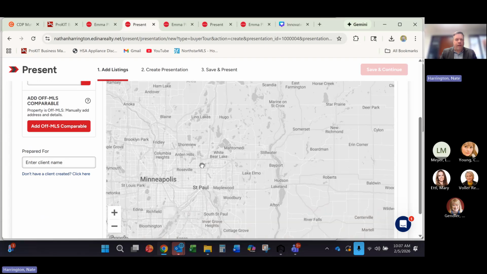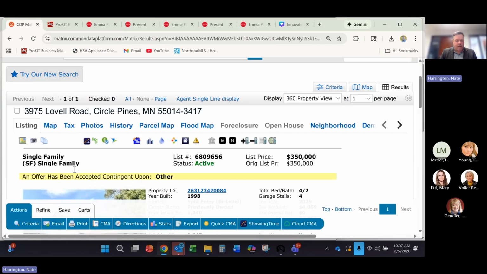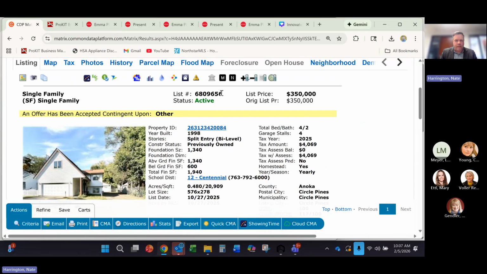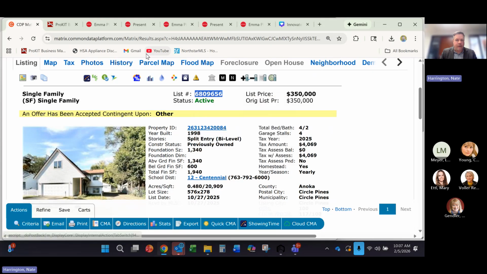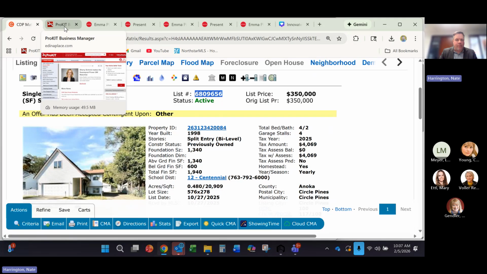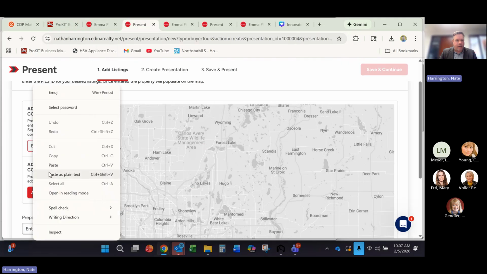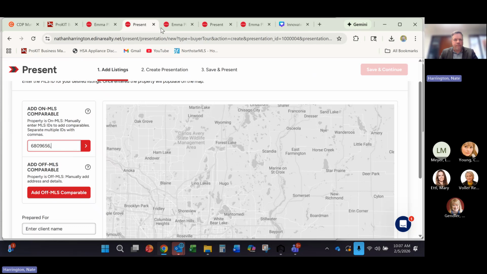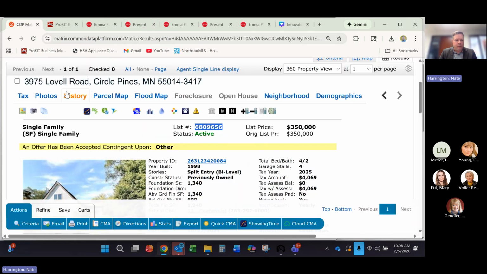What you're going to want to do is you have the capability here to add MLS numbers. So I'm just going to steal a couple from this. And what I suggest people do is have your MLS tab open and then just copy and paste, unless you like to type in the MLS numbers. Each their own on that.